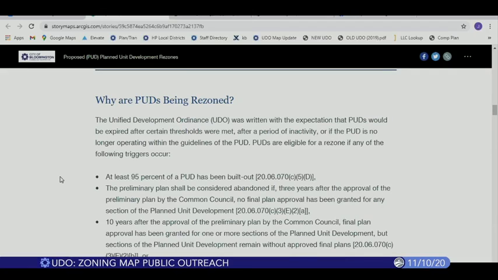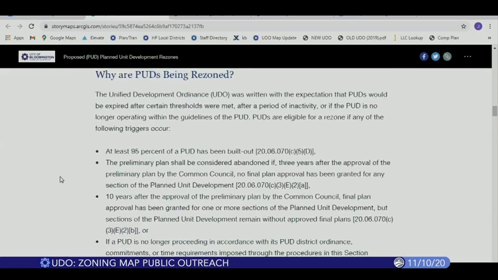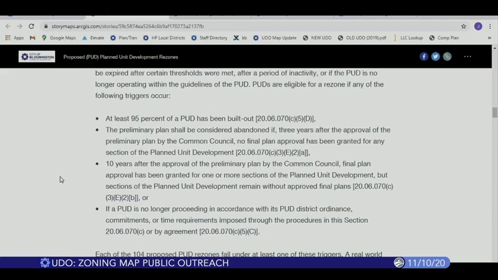At least 95% of the PUD has been built out. So basically, the PUD is planned for, final plans, or people call them site plans, are approved and built, and the PUD has met the intent of the original request. A preliminary plan, which is what creates the PUD along with the district ordinance, shall be considered abandoned if 3 years after the approval no final plan or site plan, which is what the final plan is, has been granted, or if 10 years after the approval some final plans have been granted, but there are sections that remain without them.